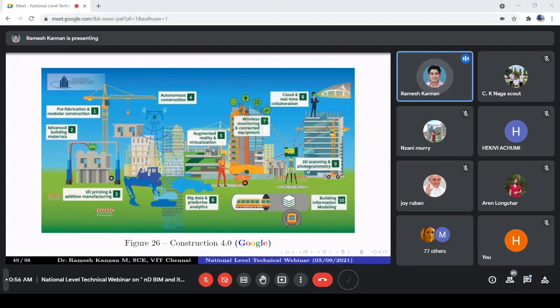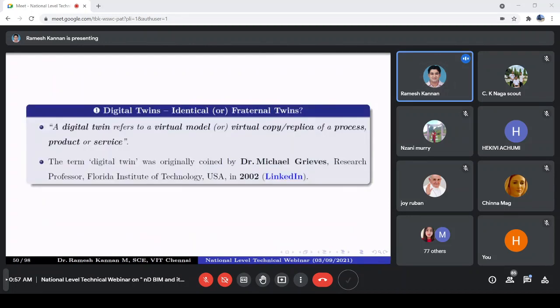Then 3D scanning and photogrammetry is something which is pretty useful to GIS and remote sensing. And finally, but not least, is building information modeling. It looks into all the other aspects of construction, so it's a digital representation of all these things. And how do we represent that in a construction? This is a typical schematic diagram of construction 4.0, which is nothing but the applied Industry 4.0 in construction sectors.